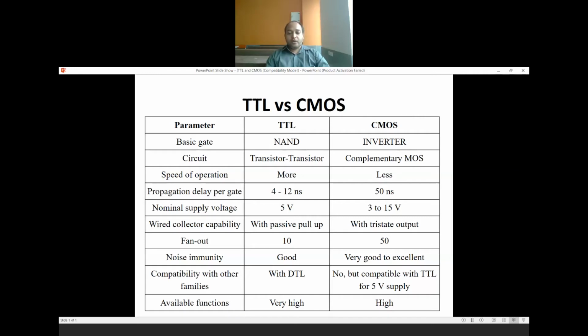Coming to fan out, how many devices at the output you can control, that is what fan out is. How many devices can it drive? CMOS can drive up to 50, whereas TTL only 10. And for noise immunity, CMOS is very good, whereas TTL is good.